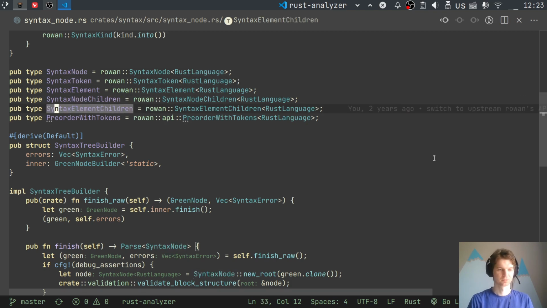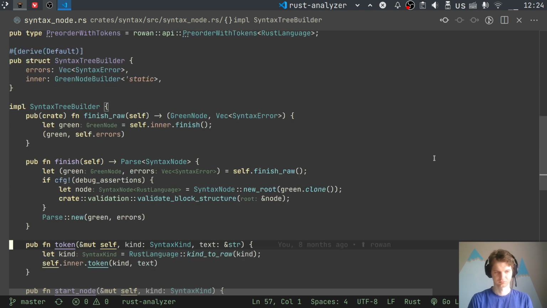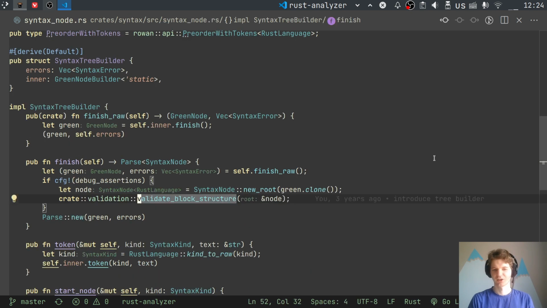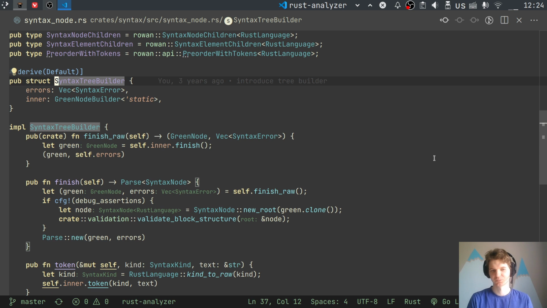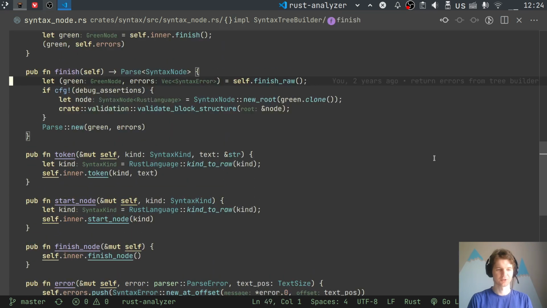Anyway, so a bunch of types. Syntax tree builder. That's a wrapper around Rowan's builder to build syntax trees. Validate block structure. Okay, I've just realized that this extra validation will fail on a specific case I'm working on right now. Anyway, it's probably unrelated. So again, standard pattern: we take some library type and wrap it into an API, which adds extra stuff on top. So nothing particularly interesting here.